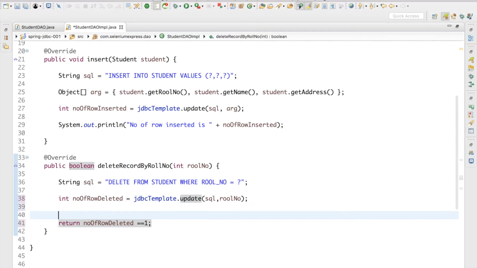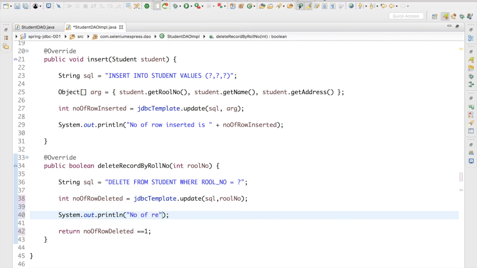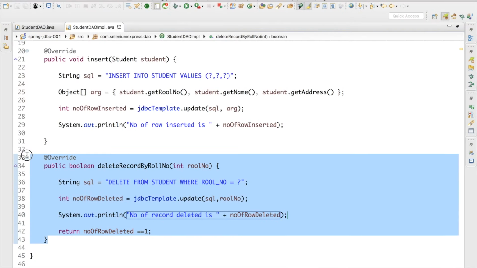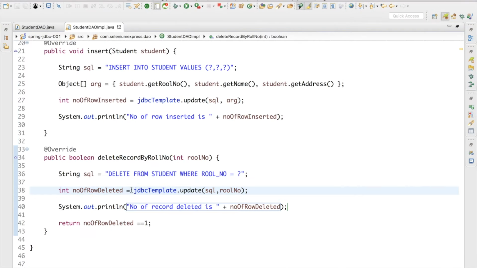And also I can write a sysout here. I can say sysout, number of record deleted is, and I can concatenate this number of row deleted. Okay, there you go. So right now let me test this method called delete record by roll number. So basically I have used the same update method here to delete a record from a database.